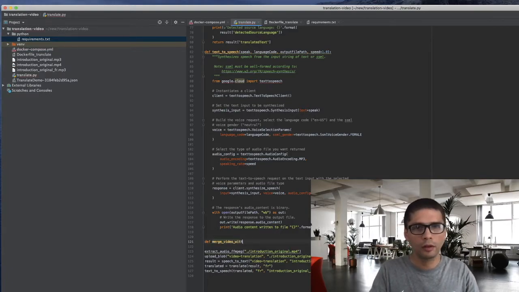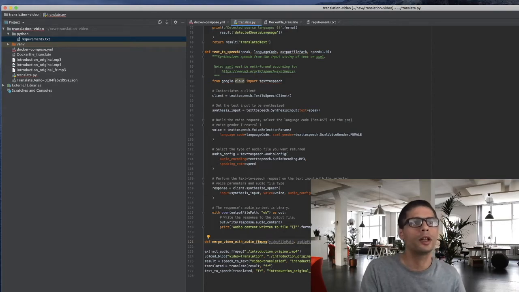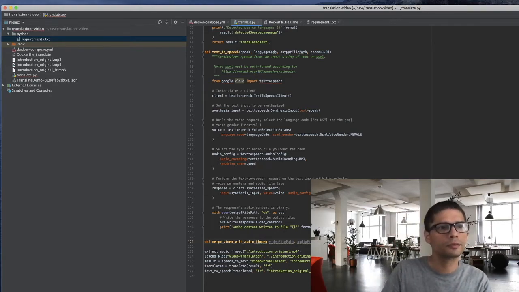Merge video with audio. Okay, so I'm going to give it a video file path, an audio file path, a file path output, start time. So the start time will be for me to just add an offset if I need to.